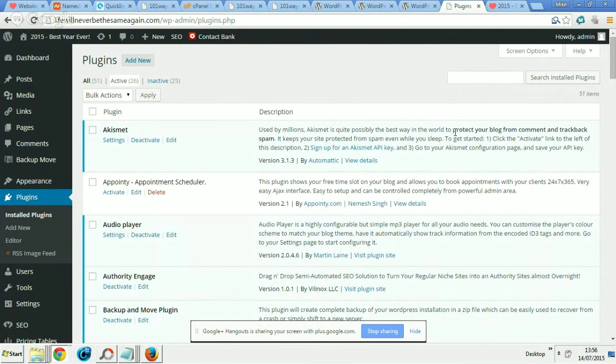Okay, so you can just put in your Akismet key, and it will stop spam basically coming onto your website. Okay, so I don't get any spam. If you look at comments, there's no comments. Okay, there's no spam. I just don't get it.